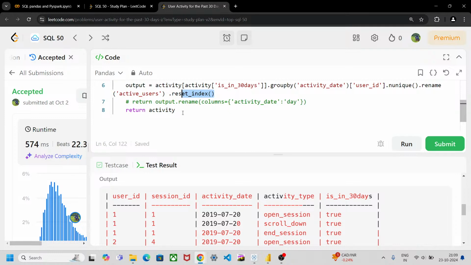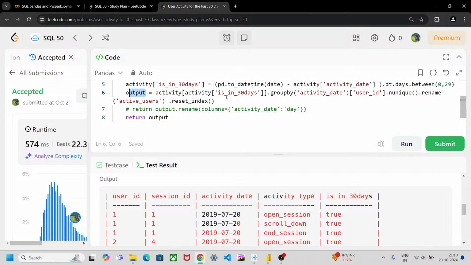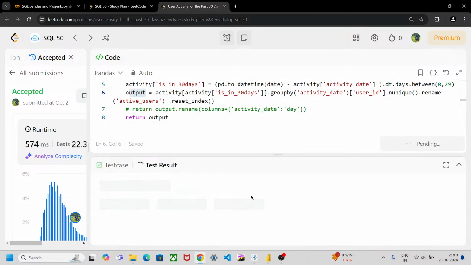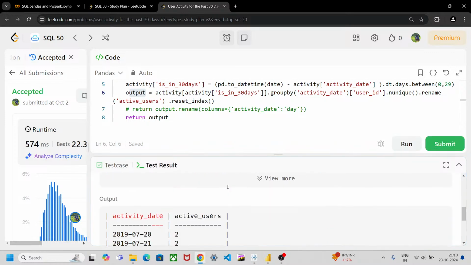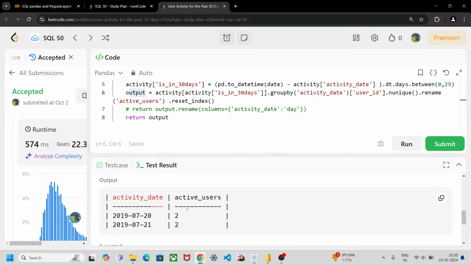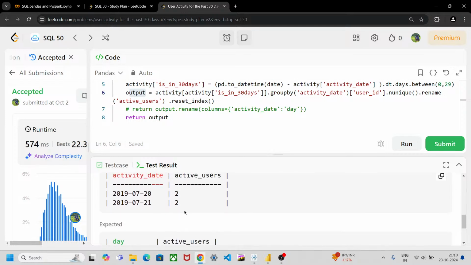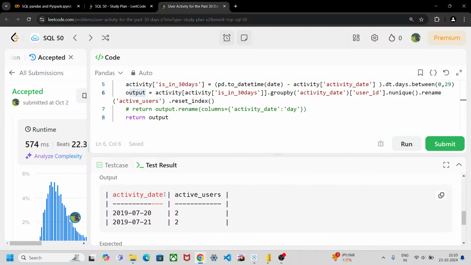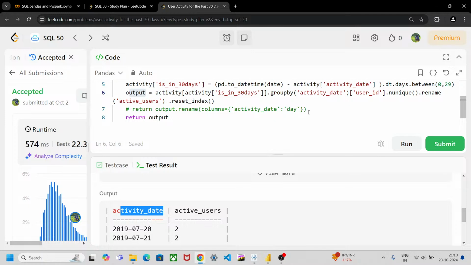If I bring the output here, I mean this data, you will see what happened. We got the output as we wanted, but the column name is wrong here. That is the reason we are renaming the column: output dot rename columns activity date to day, and we are returning it.